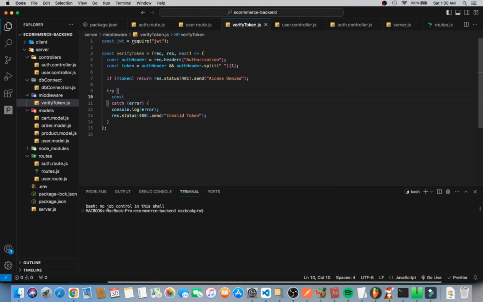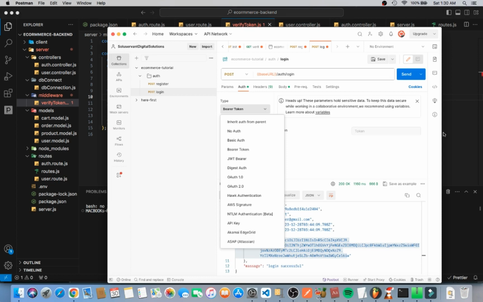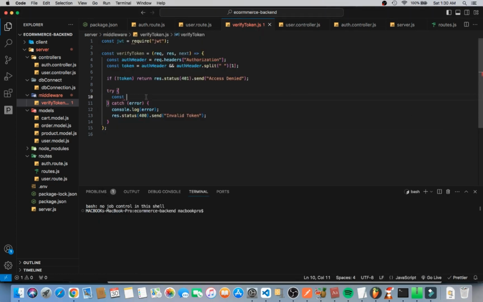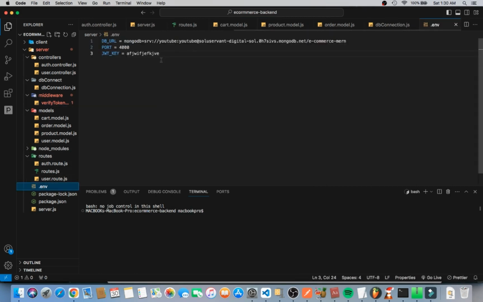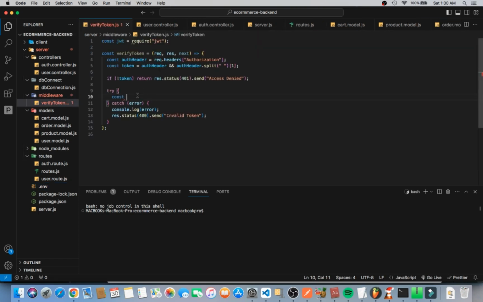So we are going to verify the token. In case there's a token being passed through, that is this section, we want to verify if that token matches with the token that we put here, or if the token matches with the current user's token, right? So what we will do is we'll take const verified. Okay, const verified is equal to JWT.verify.